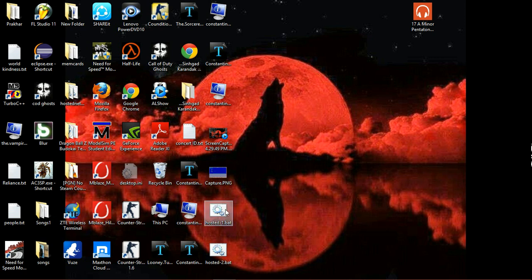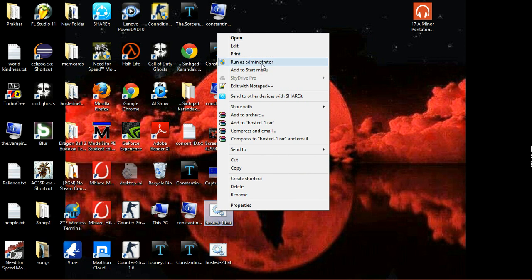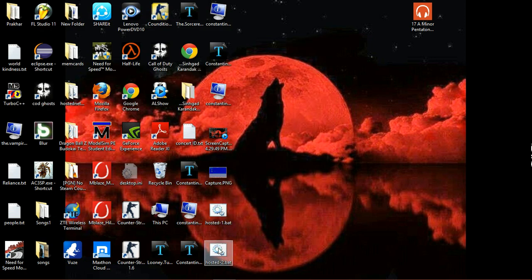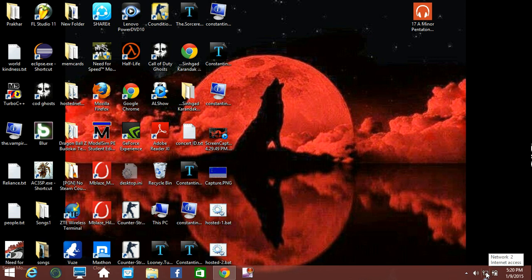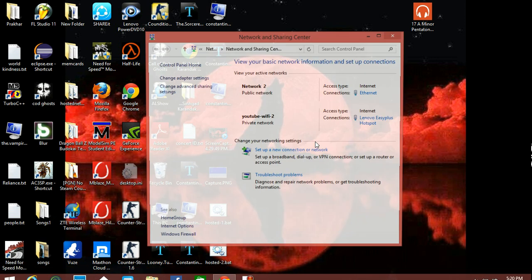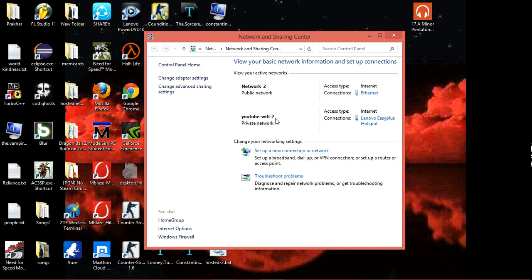So now all you have to do is right click this file, run as administrator. Remember this, unless you do this run as administrator, it's not gonna work. The batch file wouldn't be executed, and you wouldn't be able to see it either, and you'd be all like, why is the hosted network not being built up? So okay, run as administrator, then next file, run as administrator. Now the name of my hotspot should be YouTube Wi-Fi 2. So there you go, YouTube Wi-Fi 2.